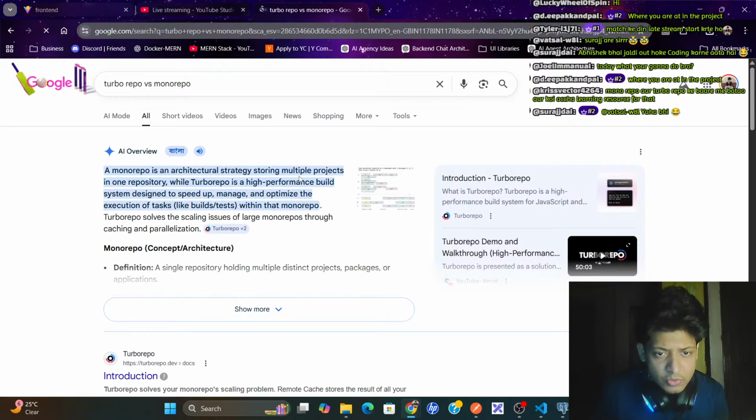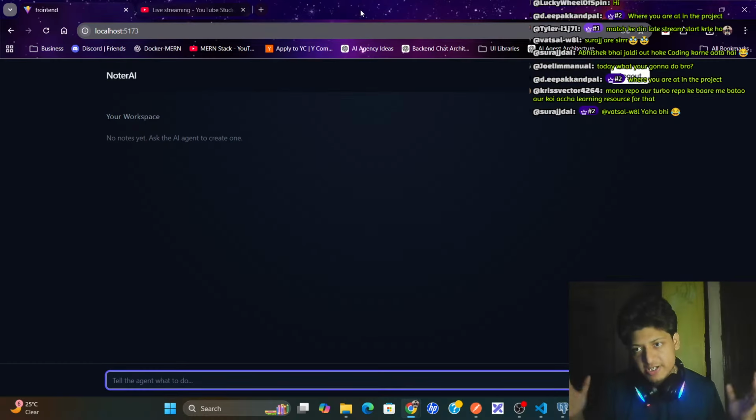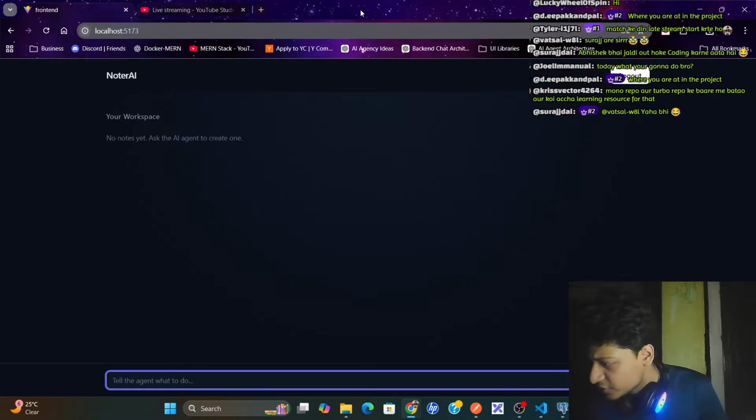Monorepo and architecture strategy, storing multiple projects in one repo. Basically, a monorepo is an architecture where all the different projects share a single base repository, and as I said, Turborepo is basically creating different packages depending on the feature of the application. For resources, I don't know much about a good one. Maybe on YouTube you could find Suraj Vatsal.